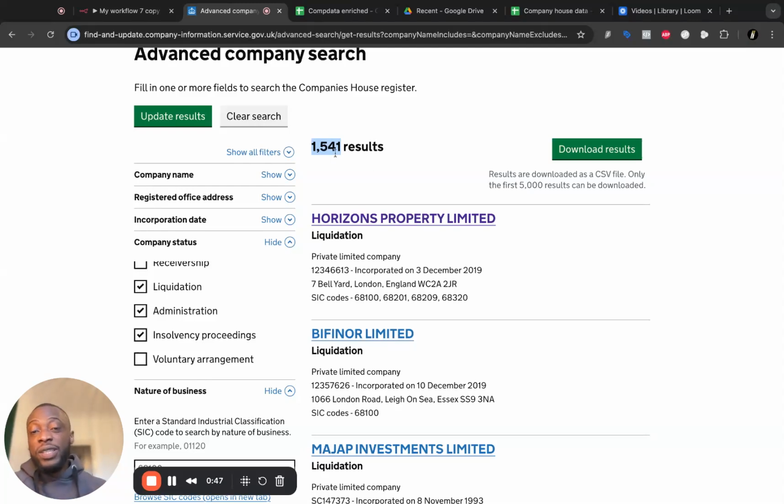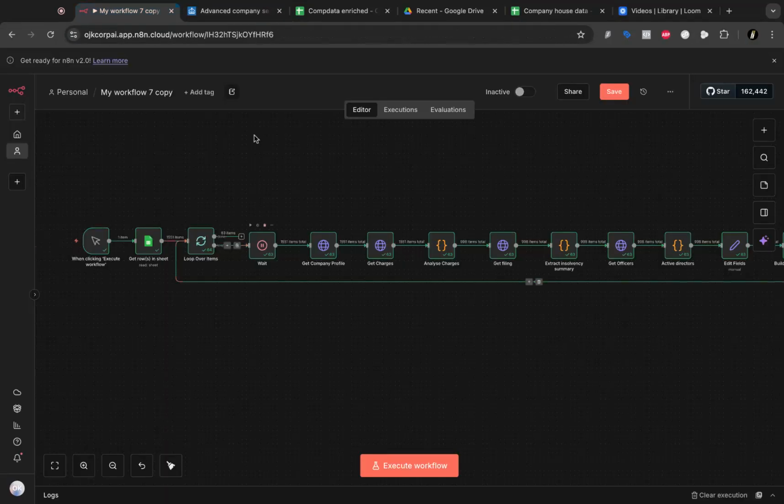Now, you can obviously go through this one by one and then really see what kind of assets these companies have, and if there is a chance to actually get a deal. Or you can actually automate it with a tool that I've created inside N8N. And this is pretty much like automating the whole thing.